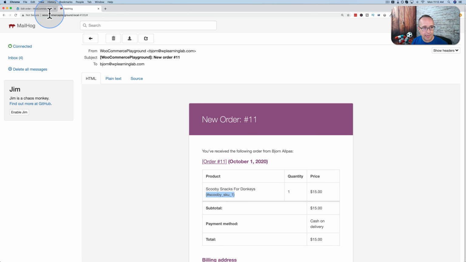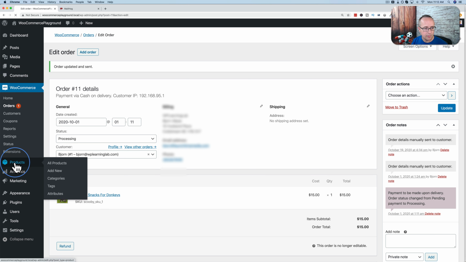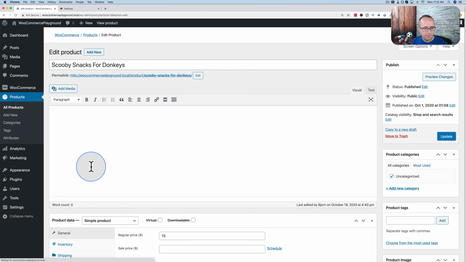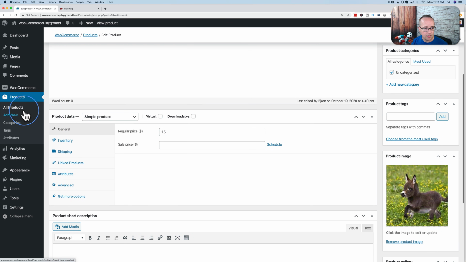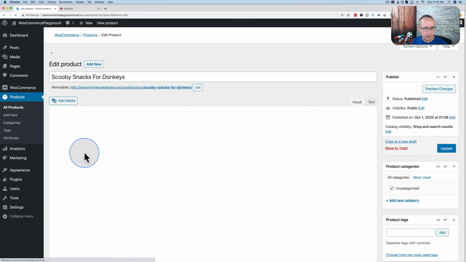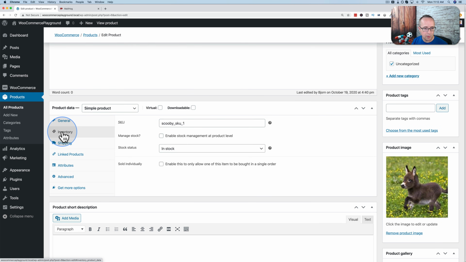And the SKU is added to the product. If we go to products and then go to edit, we actually saw the SKU on the product list right there. Here's the SKU right here. But to edit it, we go to edit, or to add it even if you don't have it, go to inventory and then add the SKU right here.